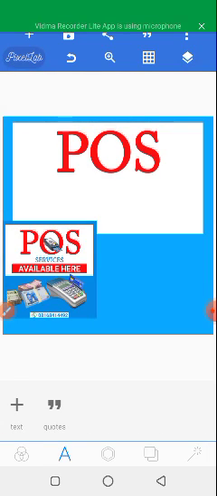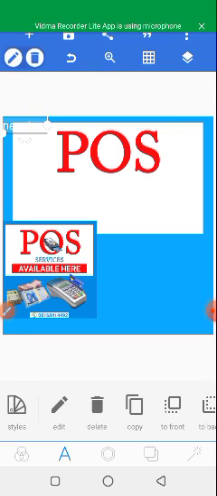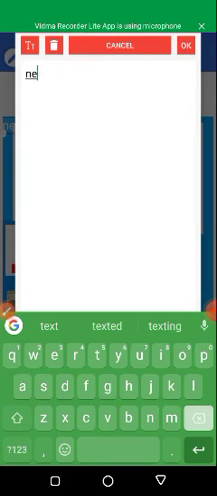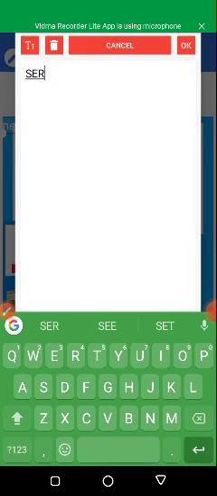Let's write services. You still click on text, edit, you write services in capital letters.